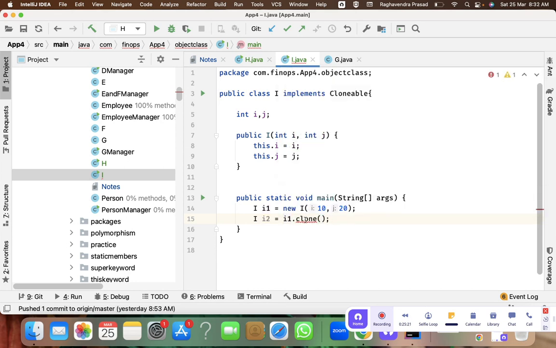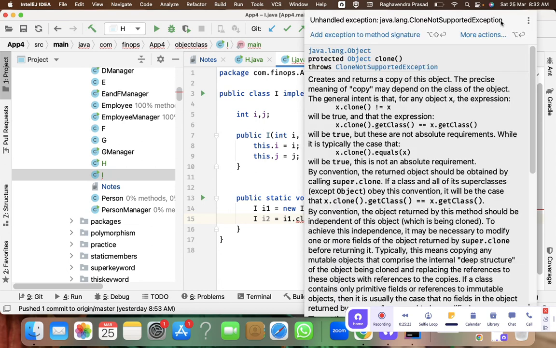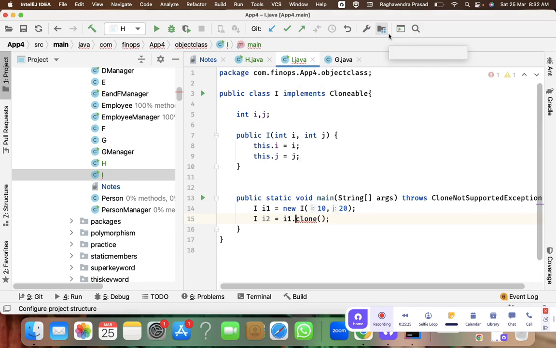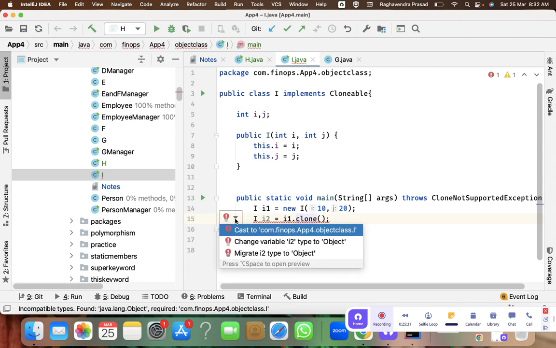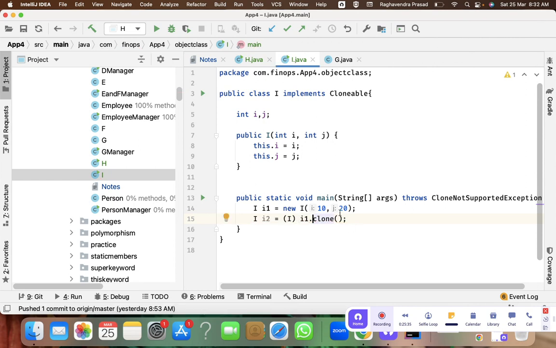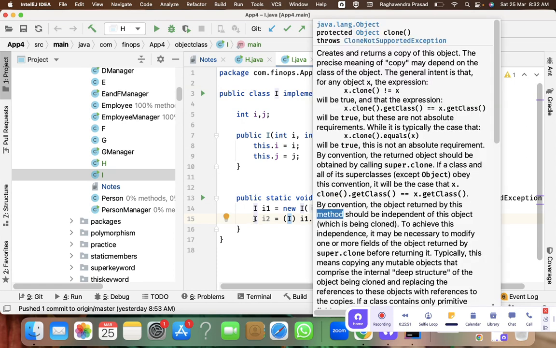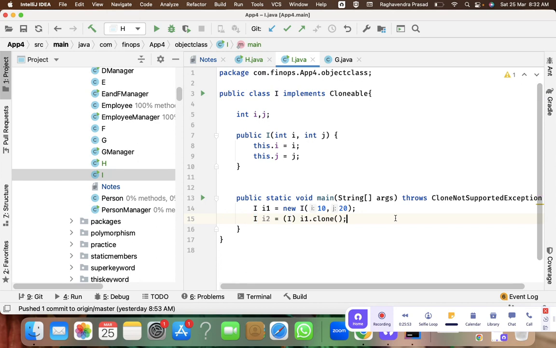Immediately it will give the error: you need to handle the exception. Add exception to method signature. So it went there, but it is still the red line. Now we need to do the casting. So these are the three different steps we need to do. One is to implement the Cloneable interface. Second is to handle the CloneNotSupportedException. Third is to cast the object that is returned from the clone method to the required type. Clear?